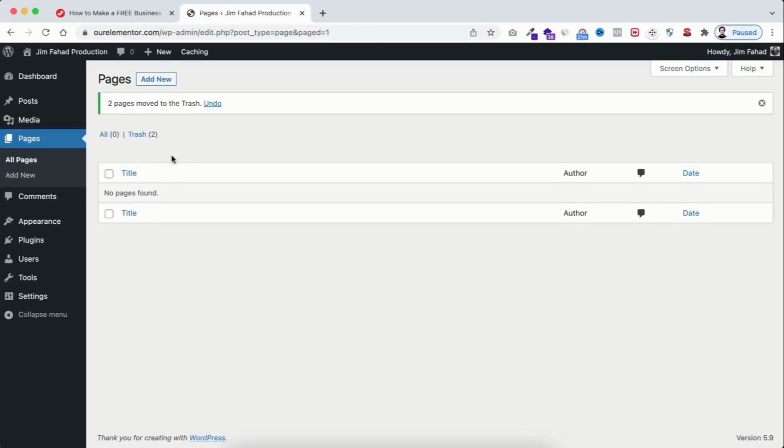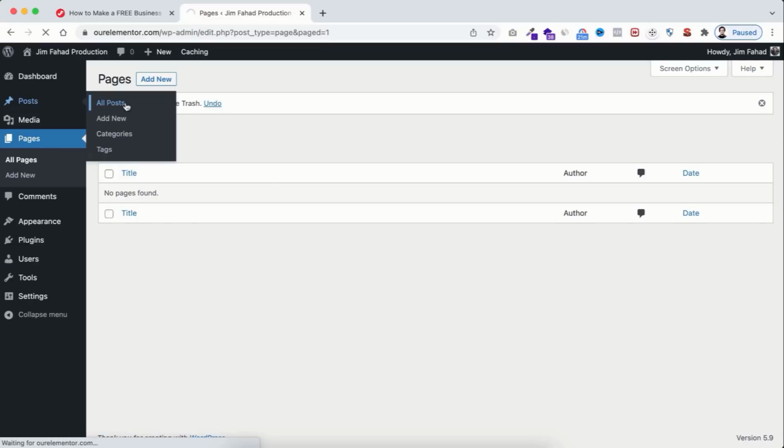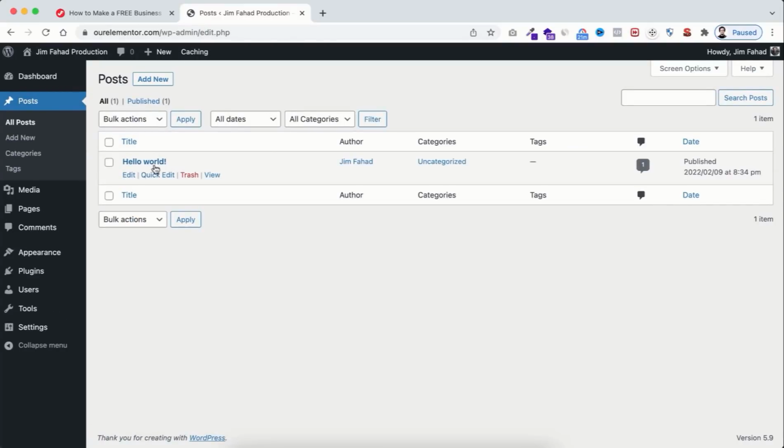Alright, now have a look at what's inside these posts. So hover over on posts and click on all posts. Here we can see a default post. It says hello world. It also came with the default WordPress installation. If you don't want to keep it, you can just simply click here on trash. But for now, I just wanna show you one thing. So I'm opening it. To open it, you can click here on view. I'm opening it in a new tab.